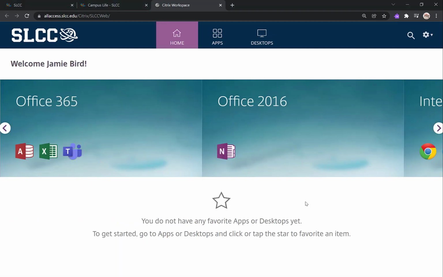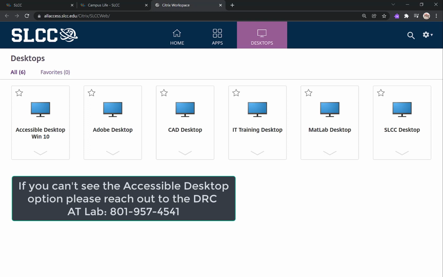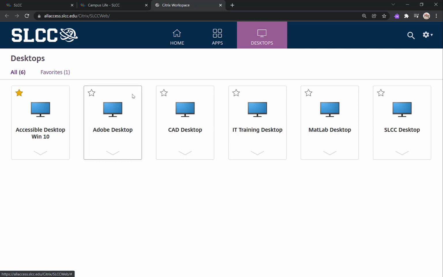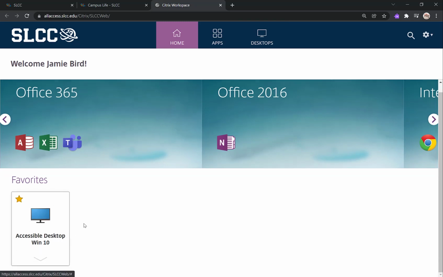Now I'm going to show you how to add the accessible desktop to your favorites, so the next time you open this, it'll be easier to find. Go to the desktops icon at the top and look for the Accessible Desktop Win 10 option and click the little star in the top left corner to bookmark it. Next time you come here, it will show up on your home page at the bottom under Favorites.